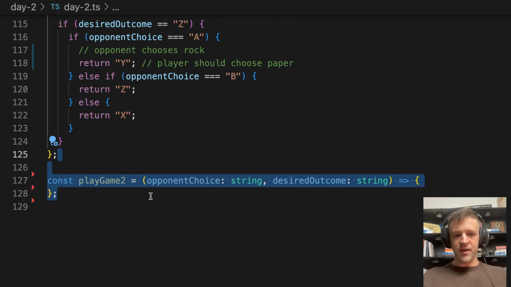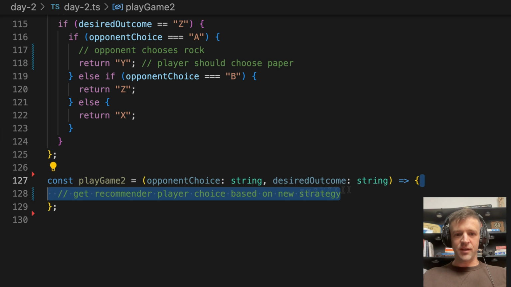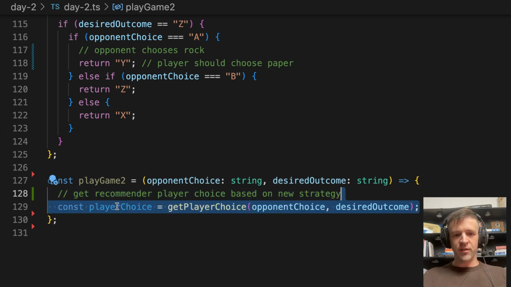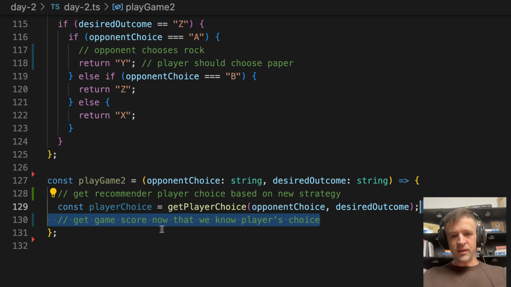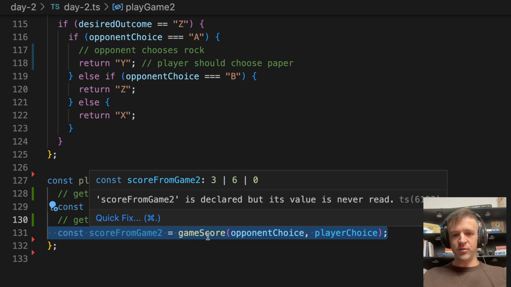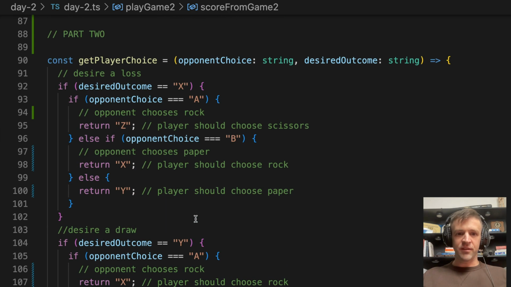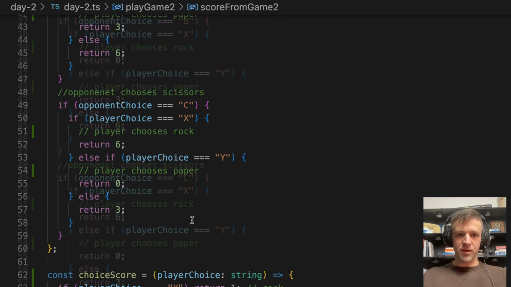Okay, and now I'm going to define this function called play game 2. It looks very similar to our play game 1 that we defined above, but you'll see in here we want to get the recommended player choice based on the new strategy. So we'll call a variable player choice, and we'll call our function get player choice and pass it the opponent choice and desired outcome. We'll get the game score now that we know the player's choice, and the score from game 2 is going to equal game score of opponent choice and player choice. And notice we're actually reusing game score here, right? So we defined this function up here.